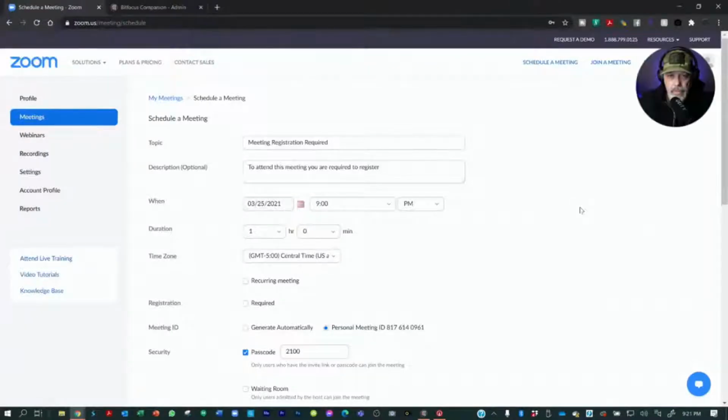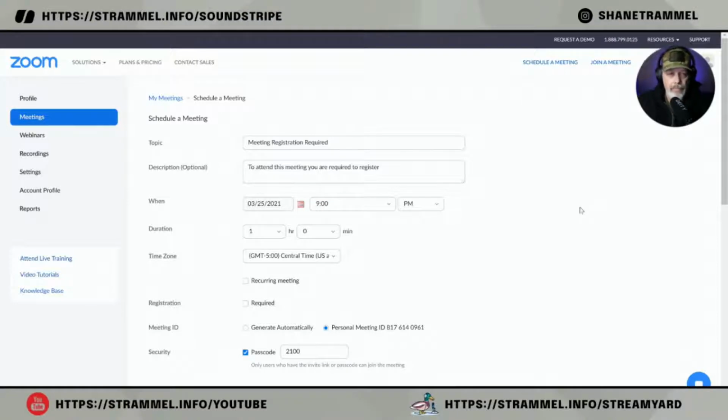So let's get into the actual Zoom part of this. I basically have two accounts. I've got a paid account and then I've got a free account. I'm going to first show you the paid account, and then we'll go from there.